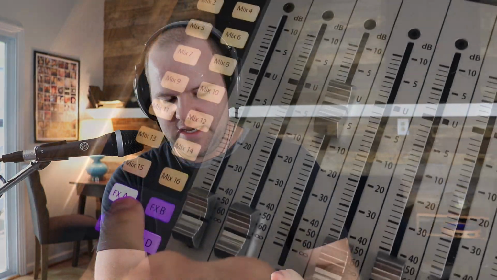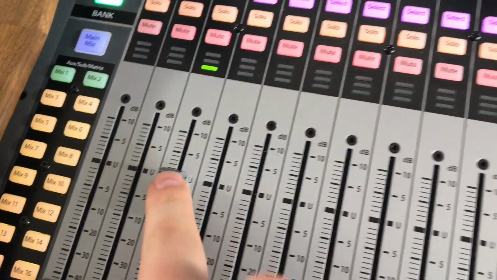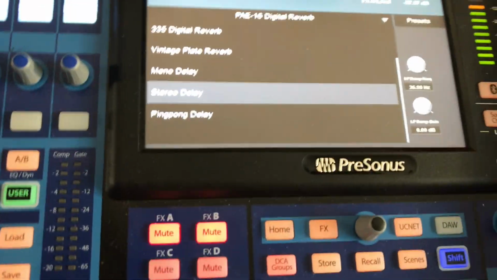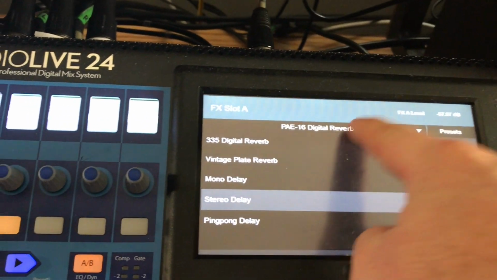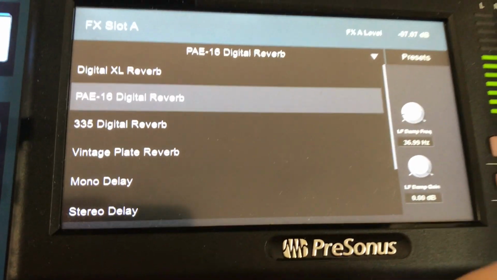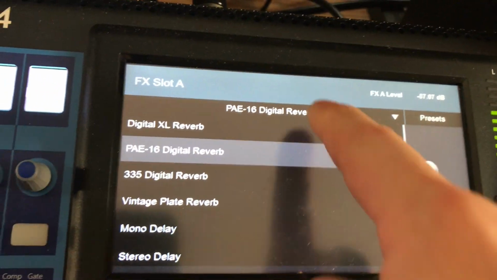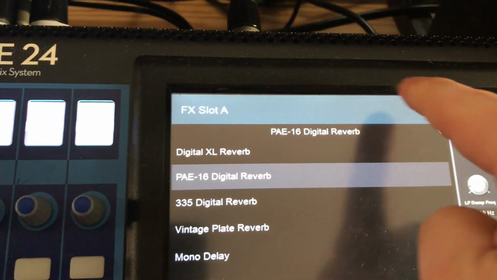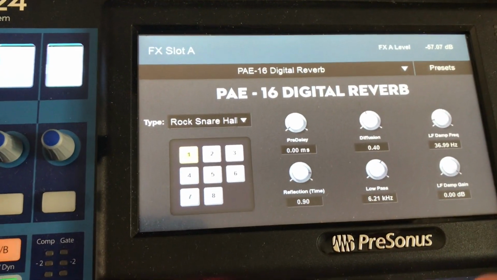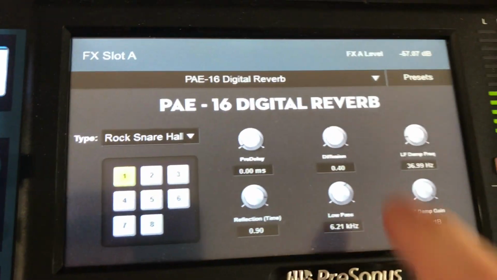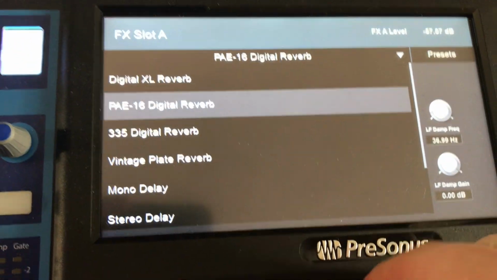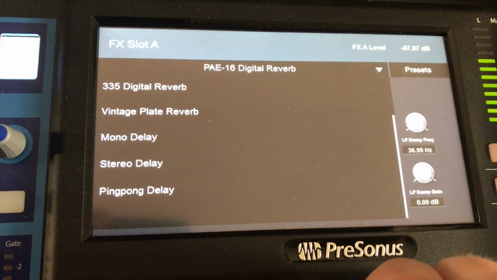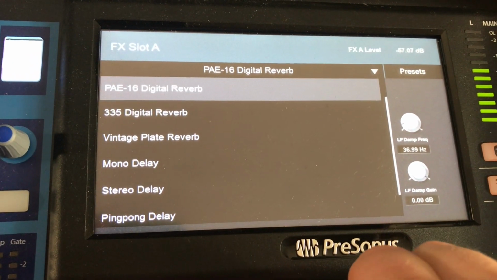So as I did in the last video, I've got Effect A set up with my vocal being sent to it. Right now it's muted so you can't hear it. So let's go in and take a look at what we have available to us. So here are all our effects. When you pull up Effect A, the first thing it does is show you whatever it's currently set to. Then you tap on the name up here and you can use the little knob here to scroll through the different effects that you have available to you.